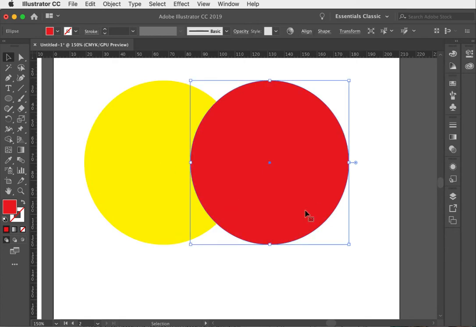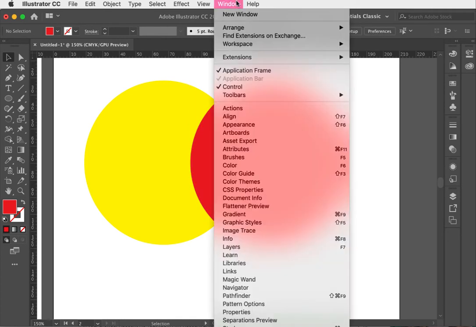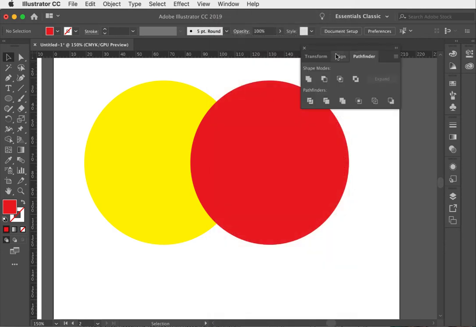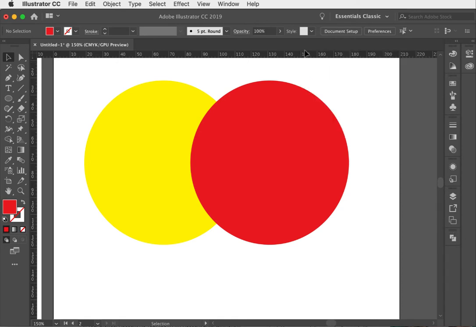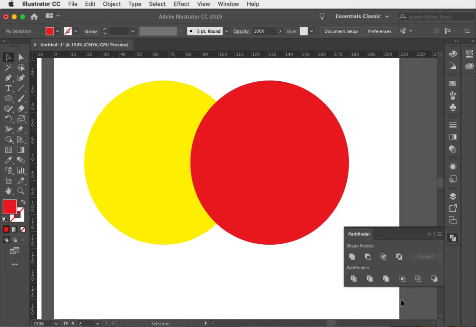And I'm going to use these to change the shape and show how the Pathfinder panel can be quite powerful for cutting out shapes, creating new shapes and combining shapes together. So I need to have my Pathfinder panel open, and I go to Window and Pathfinder. I'm just going to pop that over in the side panel, and you can see it's this square overlaid with another square.